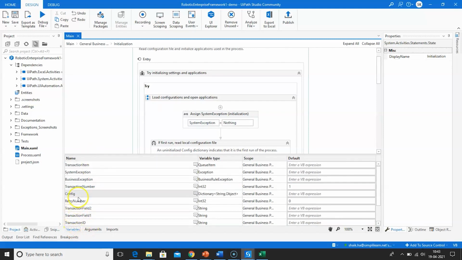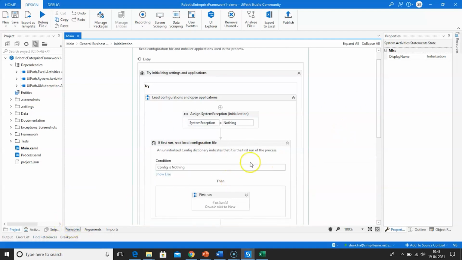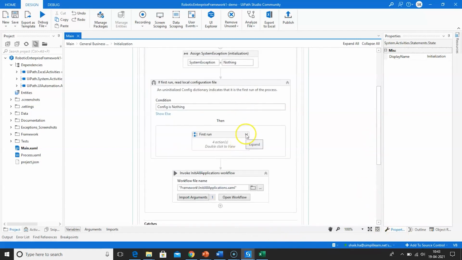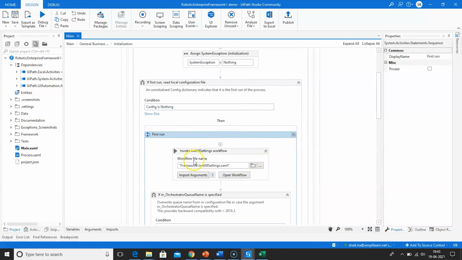The config variable, the value type is dictionary type. If you go here, you can see config is nothing. Initially there is no value, so initially config is nothing. Then it will invoke the init all settings workflow. Let's open this first run. So it will invoke the init all settings workflow.